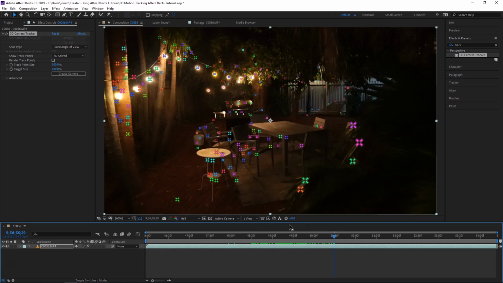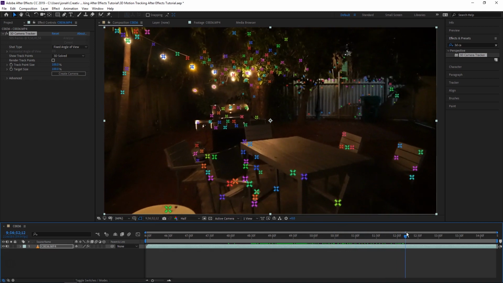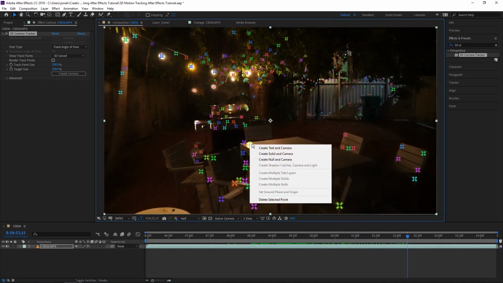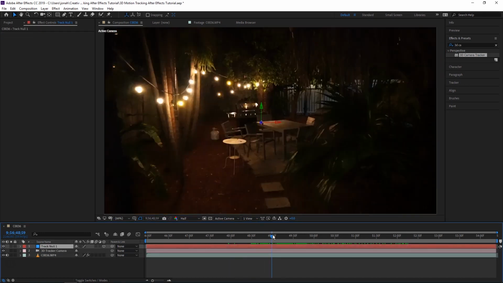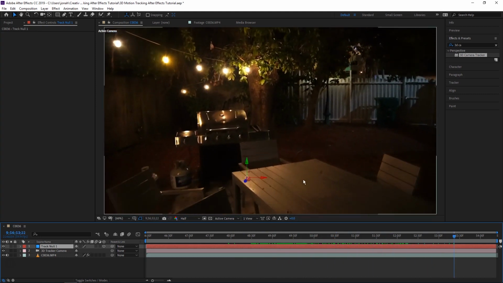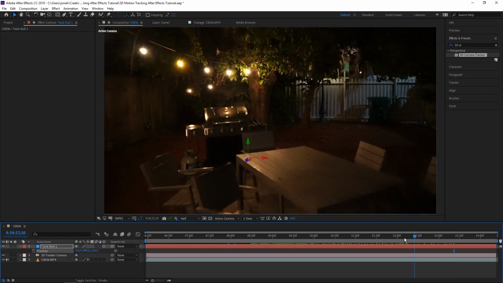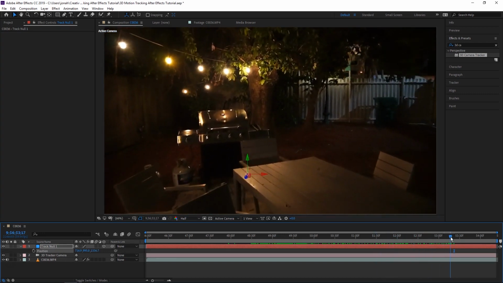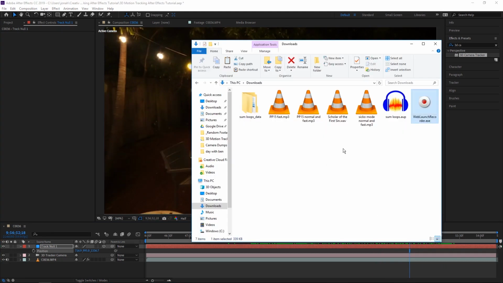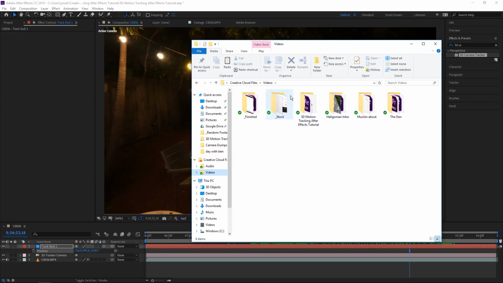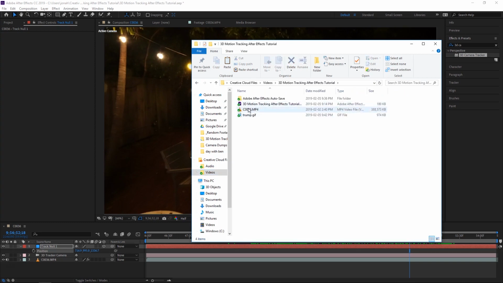Or what I'm going to do is actually just click directly on a point, right click on it, and choose create null and camera. So that's going to create this 3D camera as well as a track null, which is not going to show up in our final footage, but it contains the right position that we will put into wherever we want to track onto that table. So what I'm going to do next is go ahead and grab what I'm going to track on, which is this GIF file.